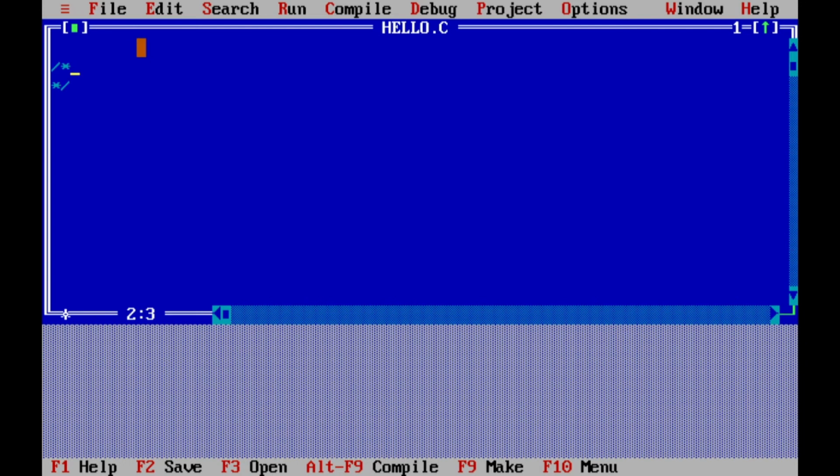As of now I'll be writing here: printing hello world in the console. So this is the instruction which I am writing about the program, what the program is all about.